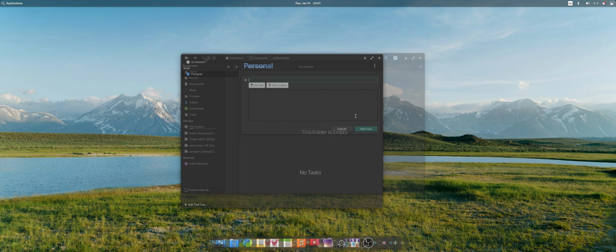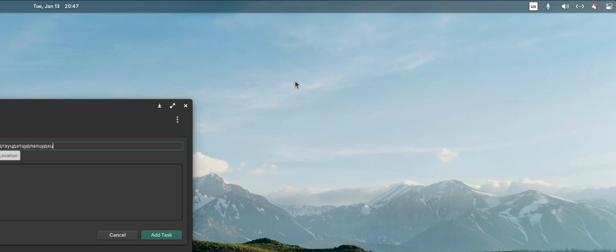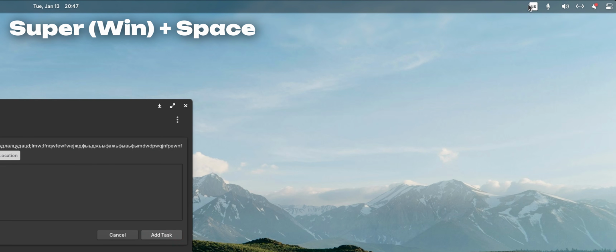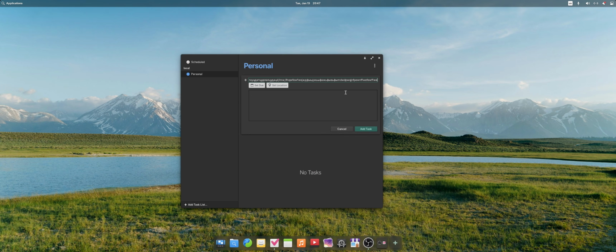What's more annoying is the non-working input source indicator, at least on Wayland. The layout switches when you press Alt-Shift, but the indicator doesn't update. Though if you use the default Super-Space shortcut, it works fine. This was an issue in GNOME before, and they fixed it in recent versions, so maybe they'll fix it here too.